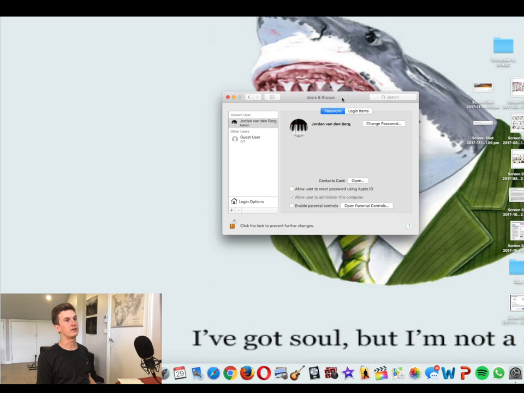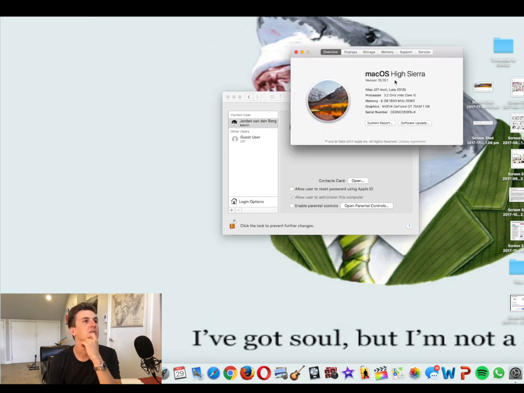The only kind of workaround available at the moment, because there's been no patch or anything, is to set a password for that root account, because it doesn't work if you type in nothing. But yeah, it's pretty horrible. Beware if you have a Mac. Let's have a look. macOS High Sierra 10.13.1. Yeah. Each their own, I guess, but just look out.